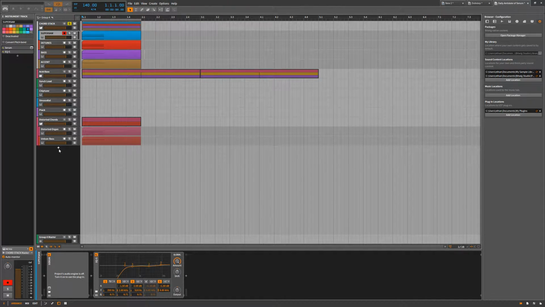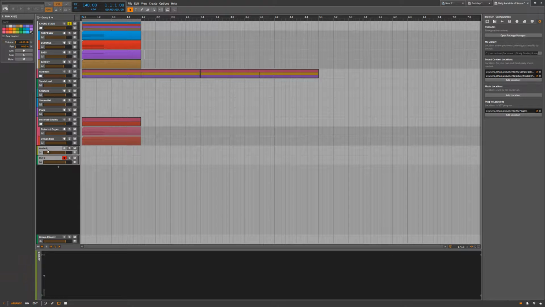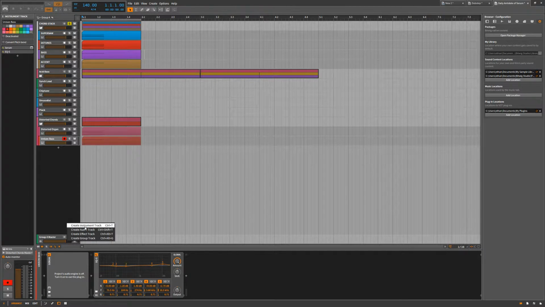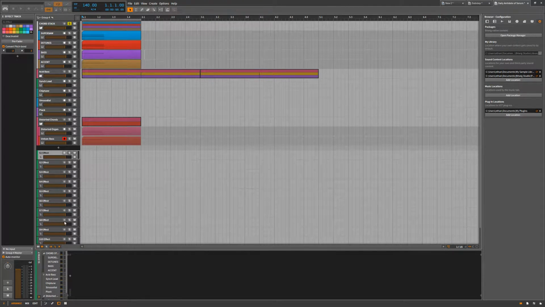I like how you can have dedicated audio tracks and dedicated instrument tracks. I like how you can have as many effect tracks as you want, and it'll make it work. Like, how many effect tracks do I have right now?